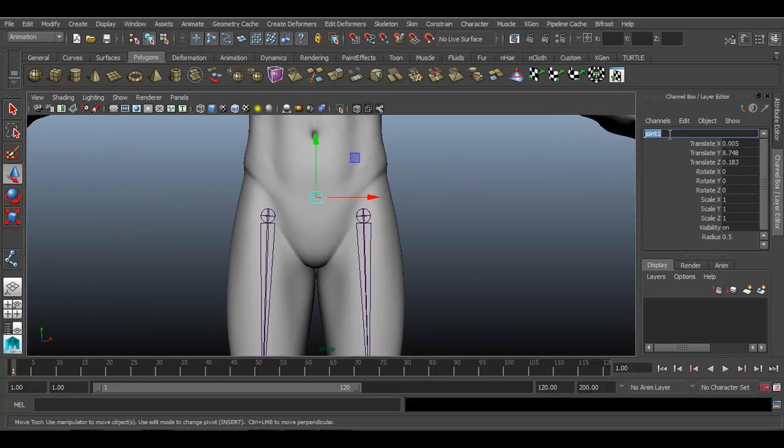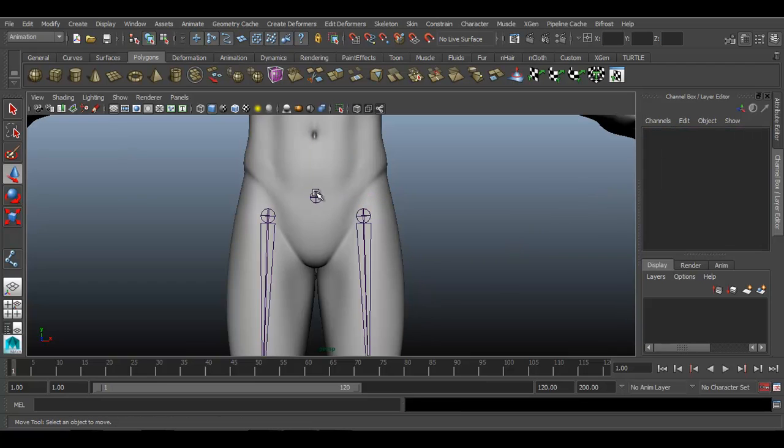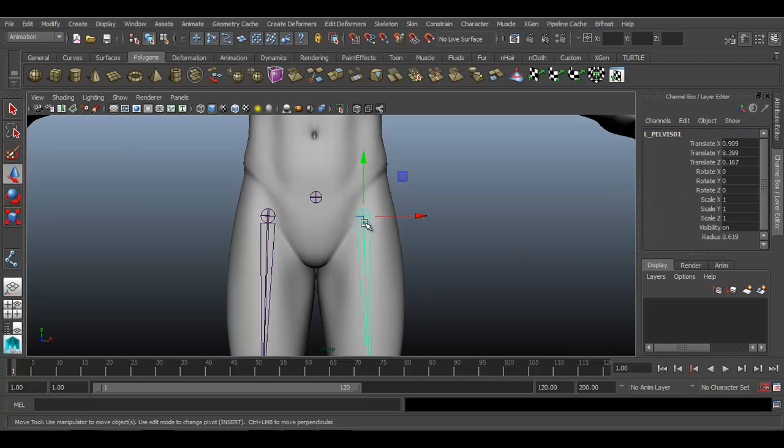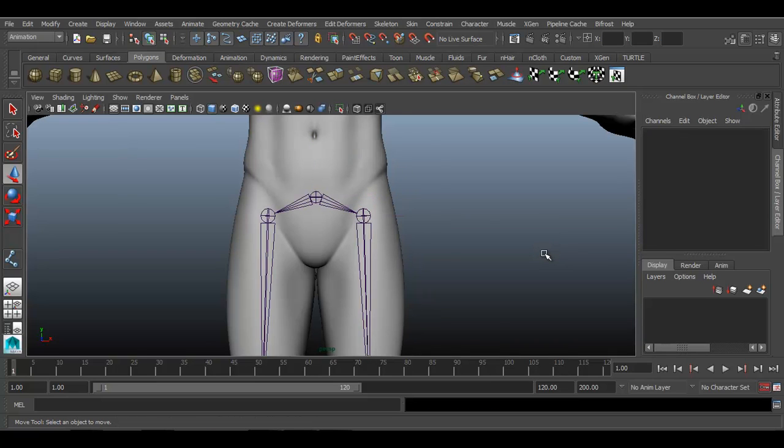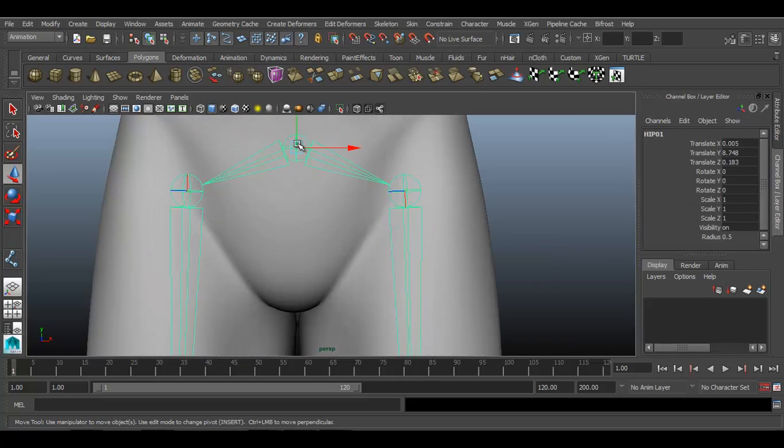Select the joint and rename it as hip 01. So hip will be the parent for both the pelvis joints. You need to select both pelvis joints with the help of shift. Then shift select the main joint, that is your hip joint, it will be a parent, and press P. So that will parent both the selected joints to hip. Now you can see my hip joint is the parent for both the legs.